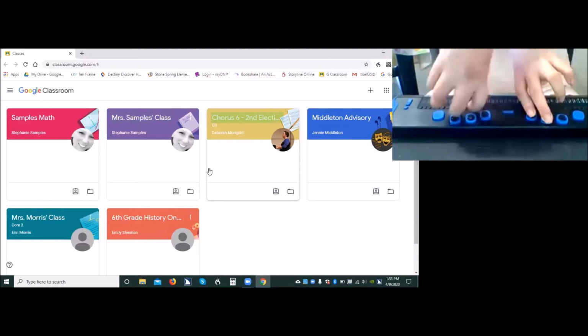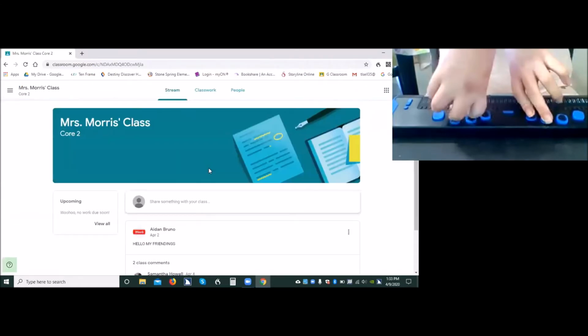Visited link samples class course 6 second elective visited link Q visited link Middleton advisory Morris's class visited link core 2 enter open feedback button menu collapse menu open feedback button. Okay, go ahead and hush them up.